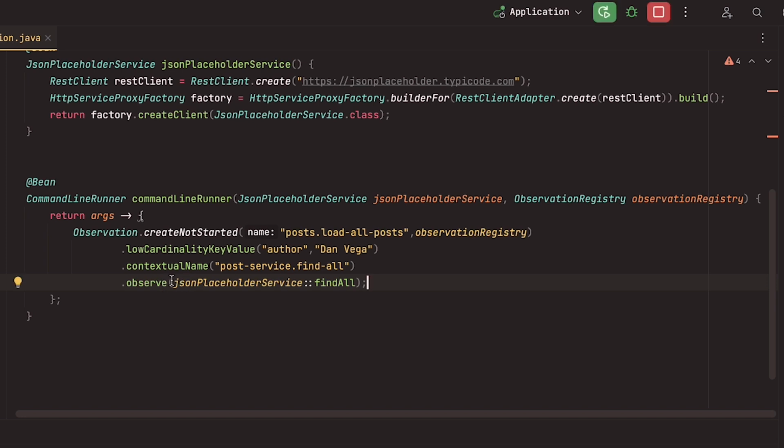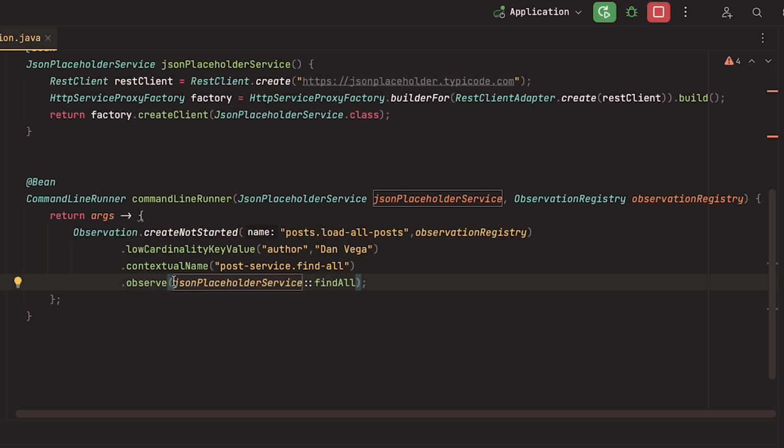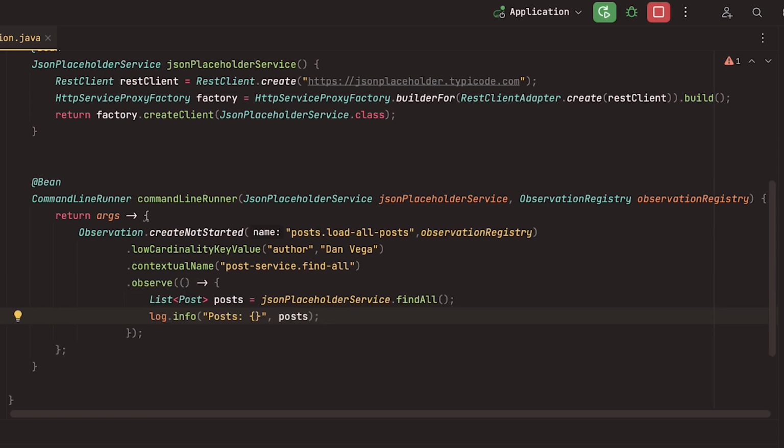I just want to show you this too. This takes a supplier. We could have done something like this, and then we could have done something like that. So we can use the supplier there. We could still do our logging if we want to. So this will all work out.